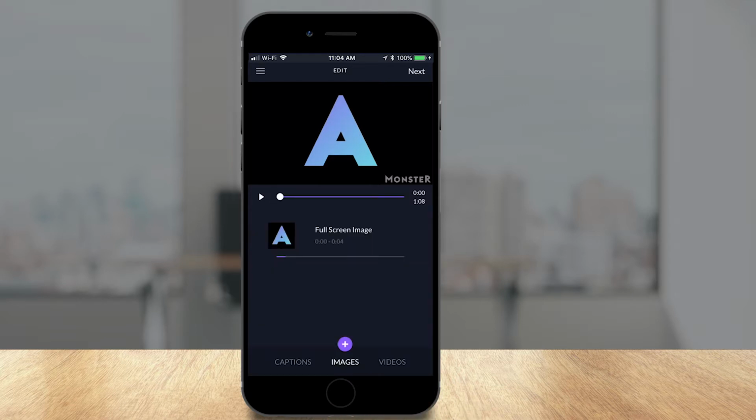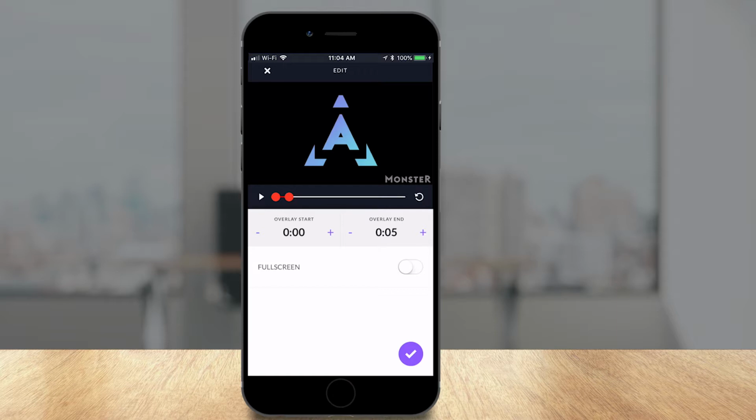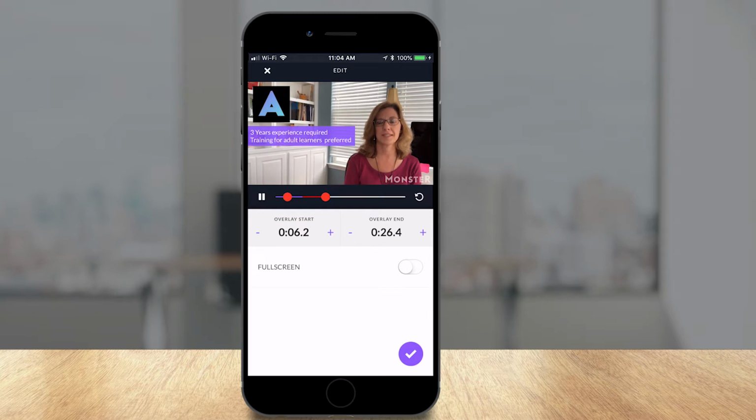Now let's add it again to have the logo appear throughout our entire video. Tap the plus sign, choose the image, and when it comes up on your screen, we'll set the timing so that it comes in after our full screen logo. I'll place it on the left corner, and since we want it to appear during the whole video, I'll move that right red dot all the way to the end. We can then tap the checkbox to save it.